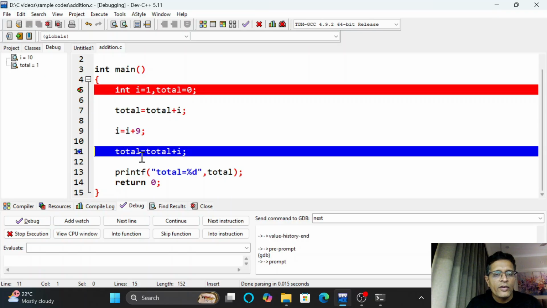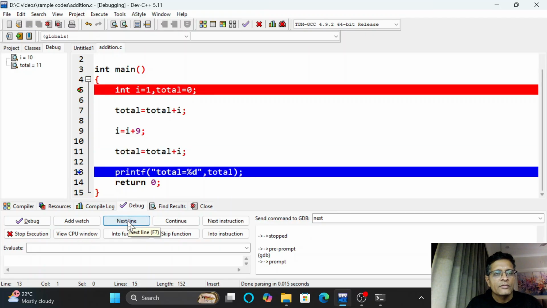Now we are again going to calculate the value of total. The earlier value of total was 1 and the current value of i is 10. So 1 plus 10 is going to be 11. After execution of this particular statement, the value of total should be 11. So I'm pressing the Next Line button. The value of total became 11.